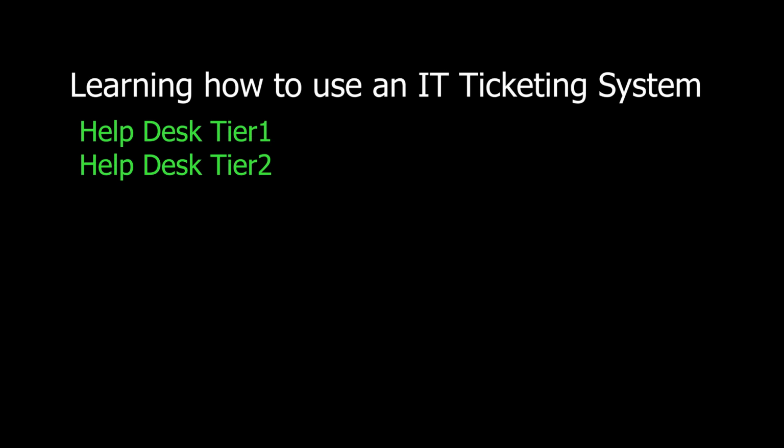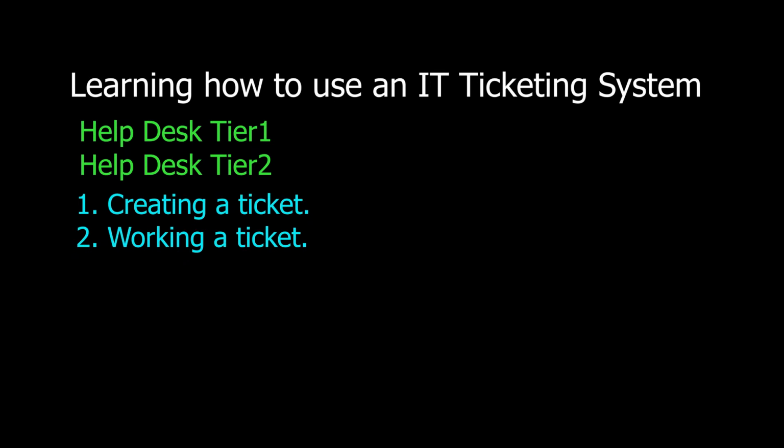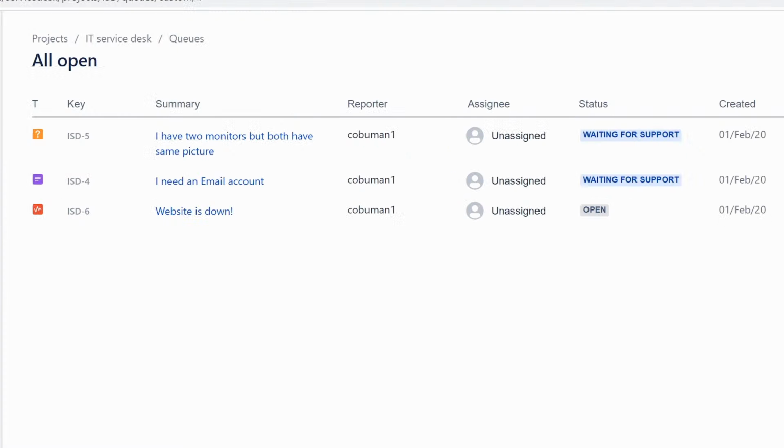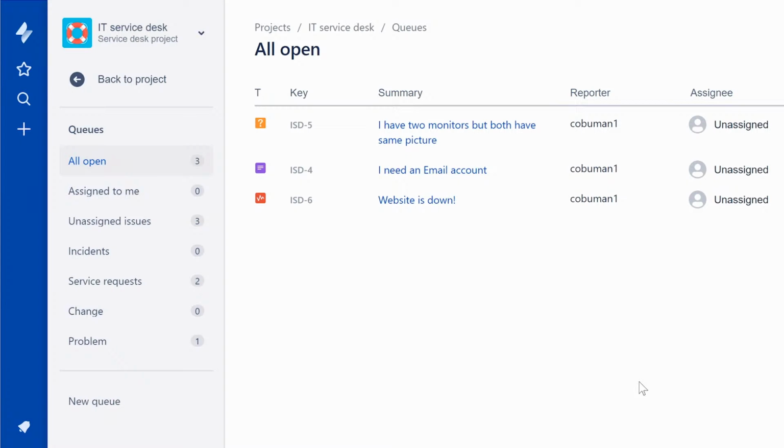This video is designed for new people to help desk tier 1 or tier 2. What we will learn in this video is how to create a ticket and how to work a ticket in a ticketing system. Keep in mind there are many different ticketing systems out there available, and a lot of them are proprietary, meaning the company that you work for will have their own ticketing system, but lately or most recently they've all been web-based, just like this third-party ticketing system that I'm about to show you. And when it comes to navigation, working the tickets and this and that, it should be very much the same as you would do when you work for somebody else.